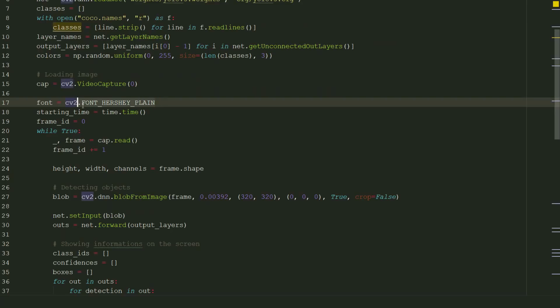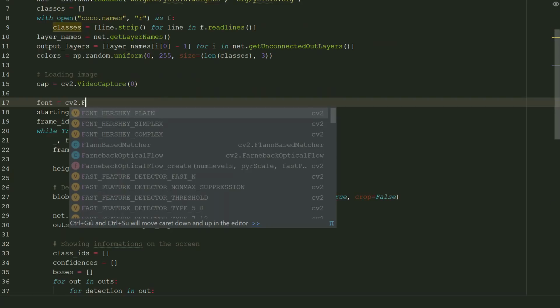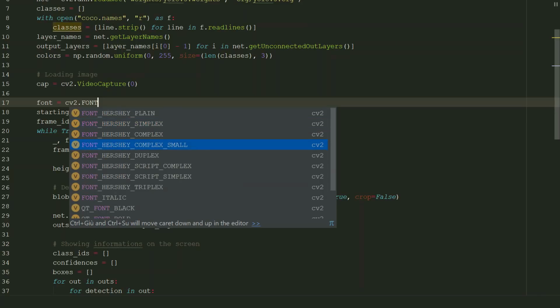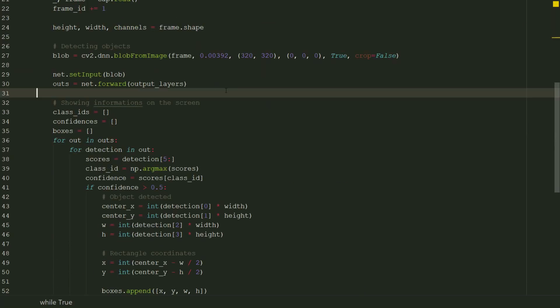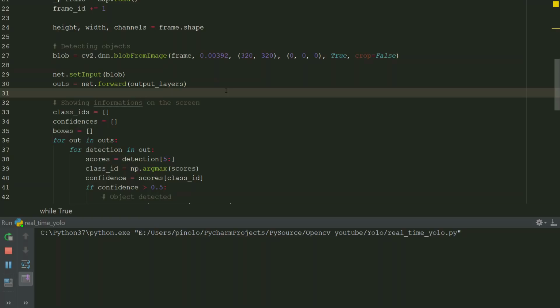Let's see if we can choose maybe a better font, cv2.font. Let's leave this one, hair shape plain. And now let's run the script and let's see what we get, and most of all if we got some improvement of the speed.